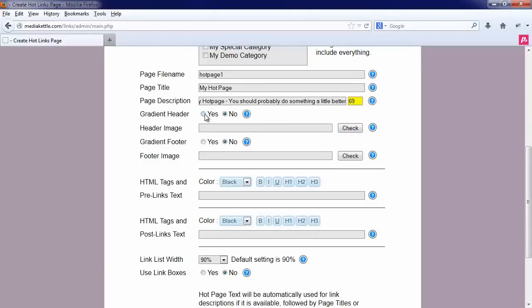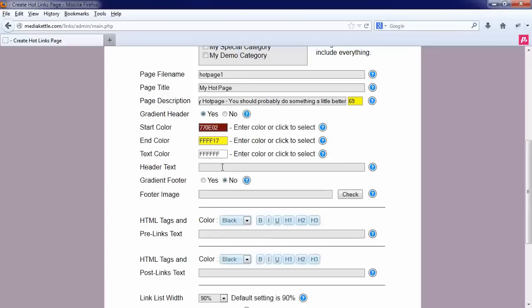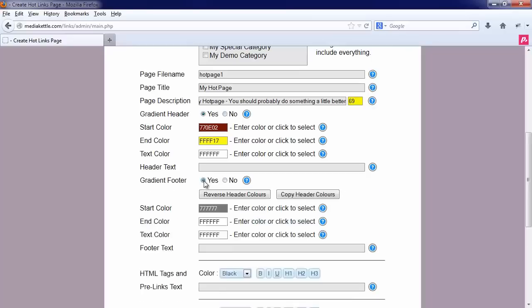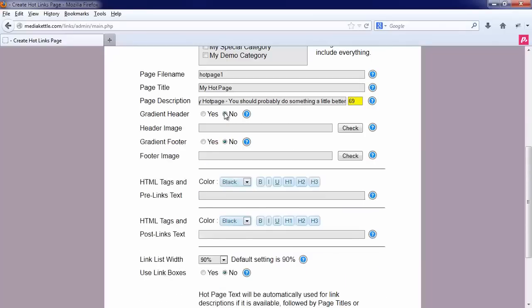I tend not to put headers on hot pages, but that's my personal preference. If you want the gradient header, enter it there, and you can enter some header text to appear in the header. And you can do the same for a footer. If you've created a gradient header, you can just say copy header colours or reverse header colours, and it will do a reverse or the same gradient for the footer, or you can enter them manually here. But let's leave this page without headers.